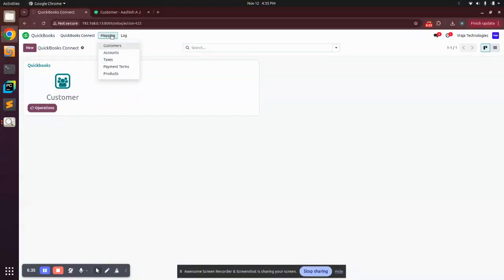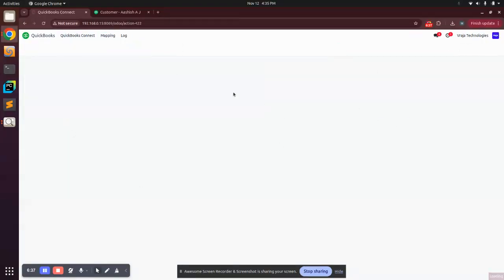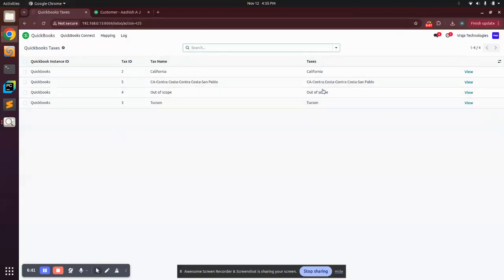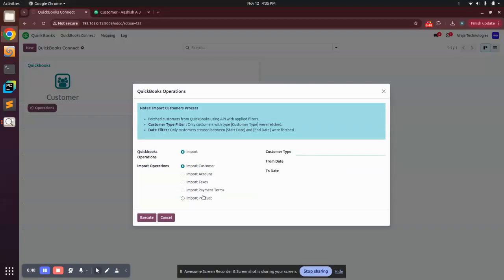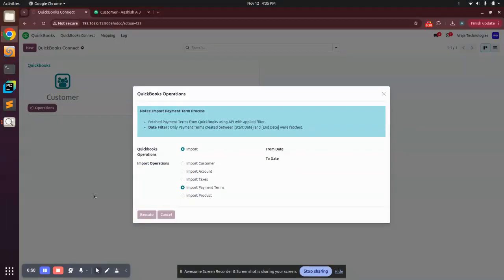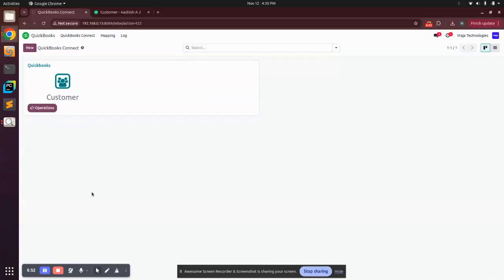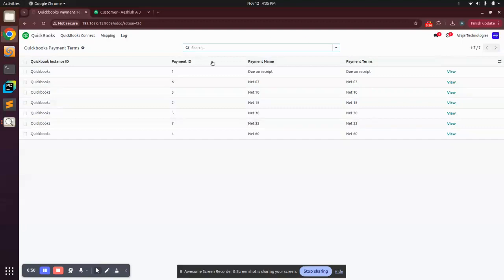Here you can also check it from the mapping table as well, that is payment terms. Sorry, we imported taxes, so taxes are seen over here. There are 4 types of taxes. Now we'll go back to the QuickBooks, go to operations and import payment terms. So execute it again. As you go to the mapping, go to the payment terms. You can check the payment terms as well, which are due on receipt, net, anything that is created in QuickBooks will be imported over here.